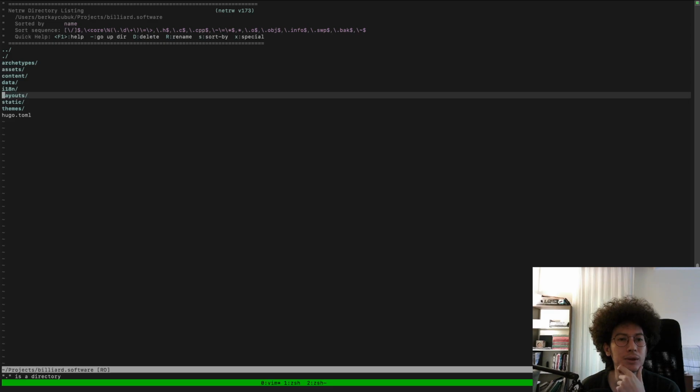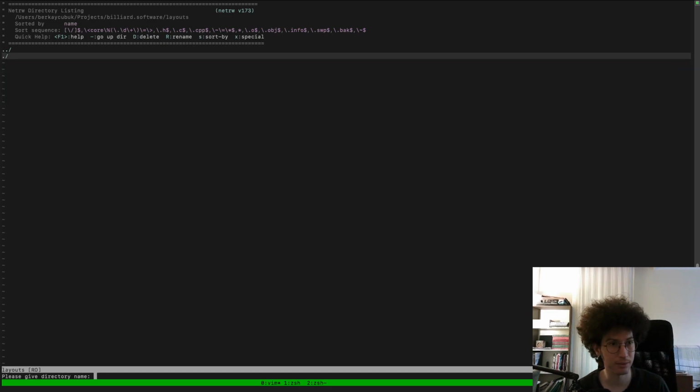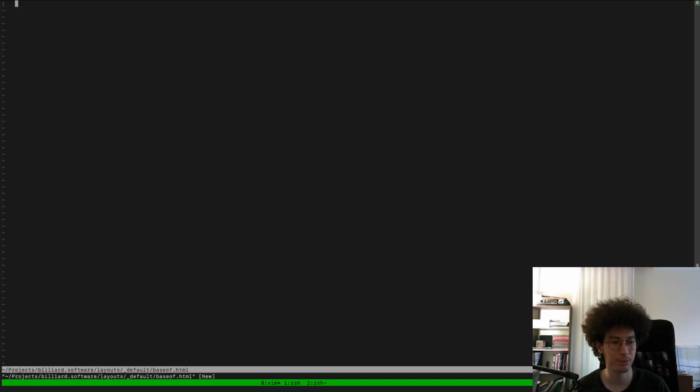If I remember, we should create a directory called _default, and inside that we need a file called baseof.html. This is the file that's being loaded and used on all of the pages. Do I have an HTML snippet? No. Okay.